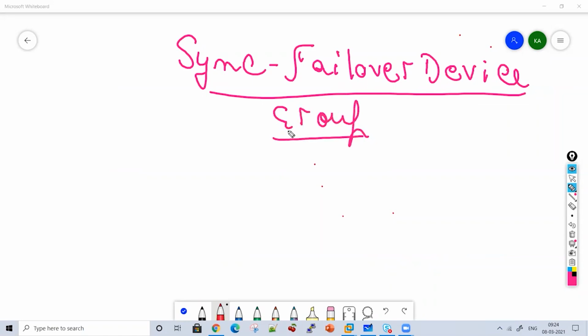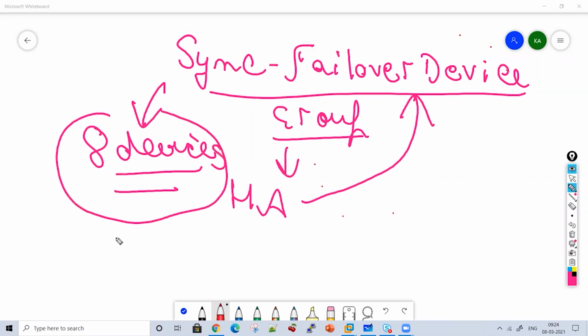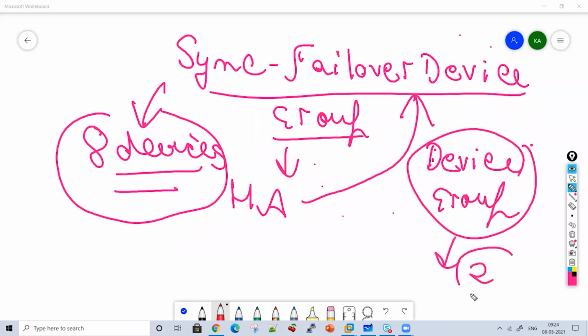People will ask you what the difference is between sync only and sync failover. In case of high availability, we only use this sync failover device group. In this case, you can configure 8 devices. In production, I have not seen 8 or 9 devices used, but there is a limitation: you can configure 8 F5 devices in a sync failover device group. Generally you use two only, one active and one standby, but the maximum limit is 8 devices. So that is how it is configured.